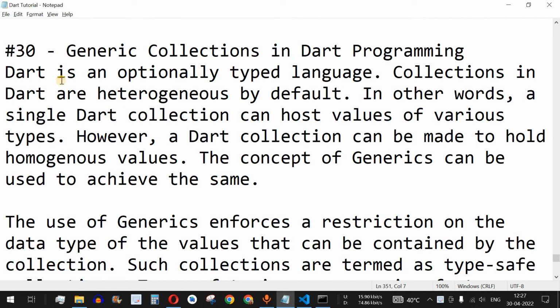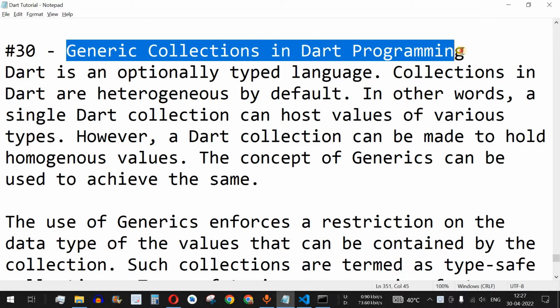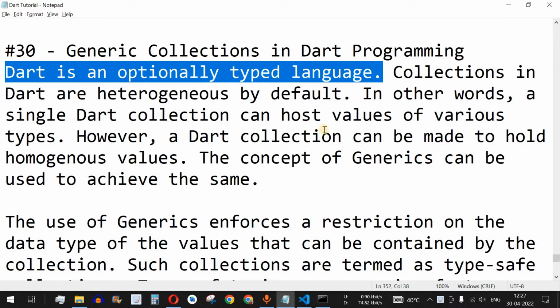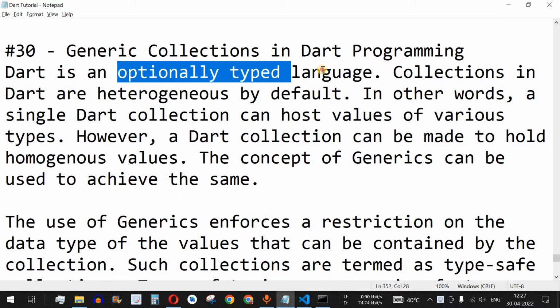Hey, what's up guys? Welcome to another video in which we are going to learn about generic collections in Dart programming. So guys, Dart is an optionally typed language. So we have seen that we can use the var keyword or the specific data type can also be used. So guys, it is an optionally typed language and it can take the data type automatically.